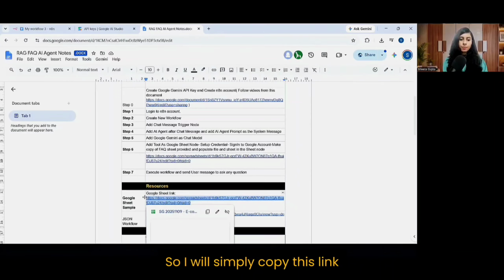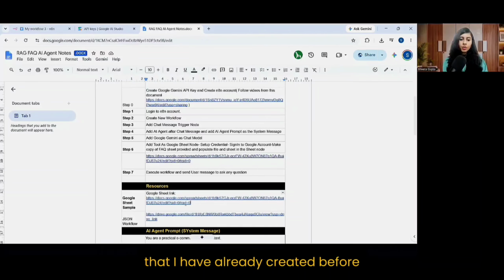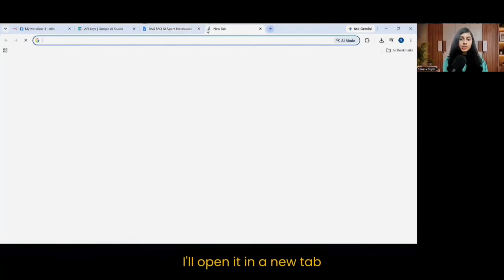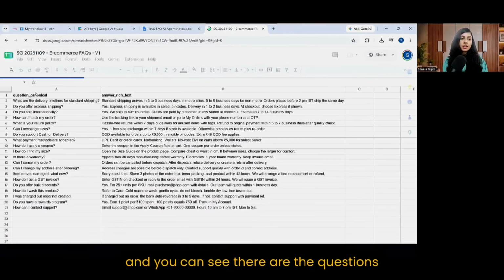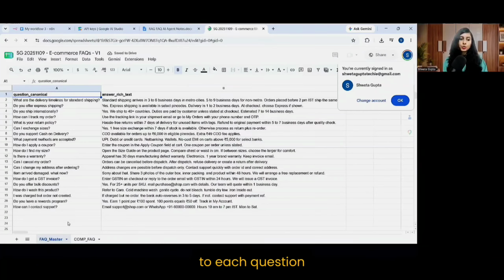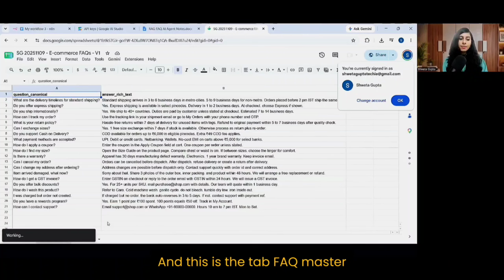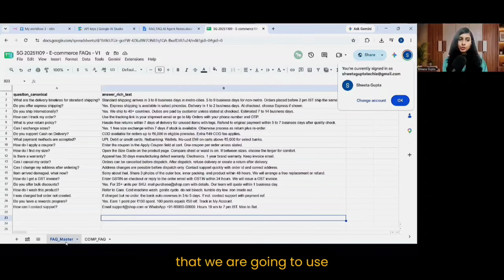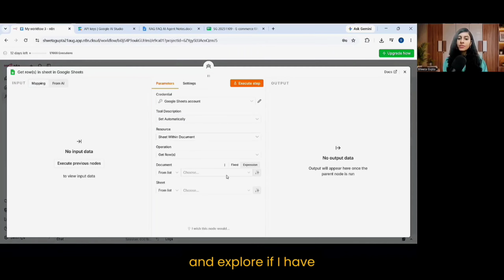So I will simply copy this link that I have already created before. I'll open it in a new tab. And you can see there are the questions and the answers corresponding to each question. And this is the tab FAQ Master that we are going to use. So I will just go and explore if I have that sheet already.